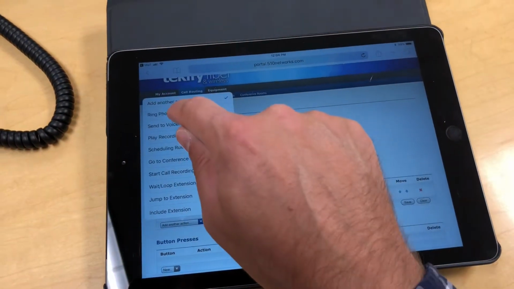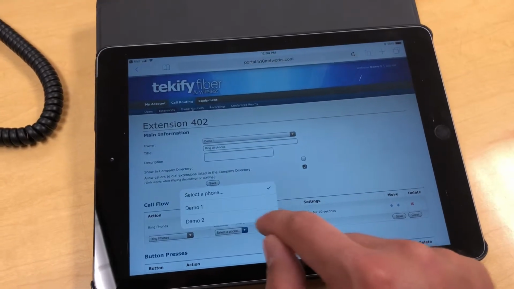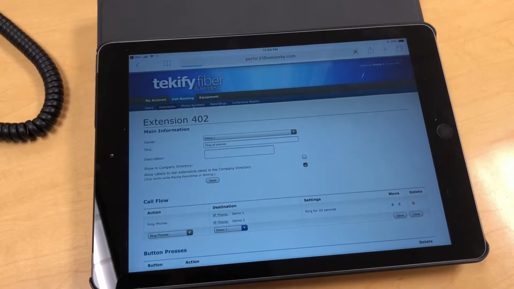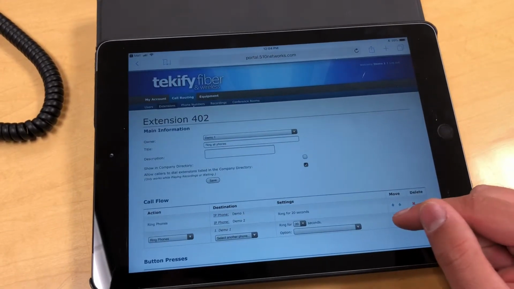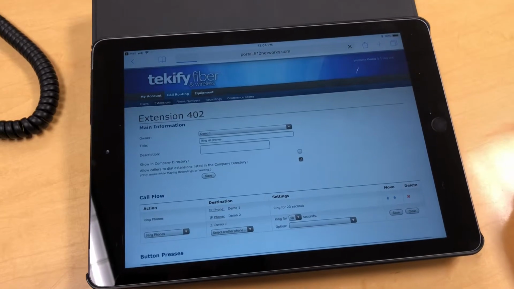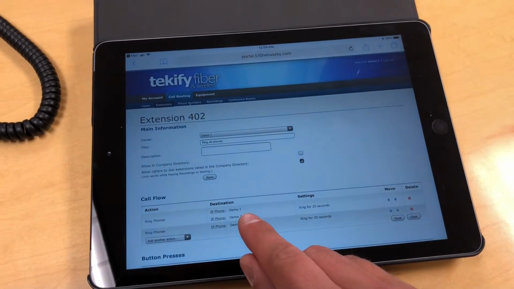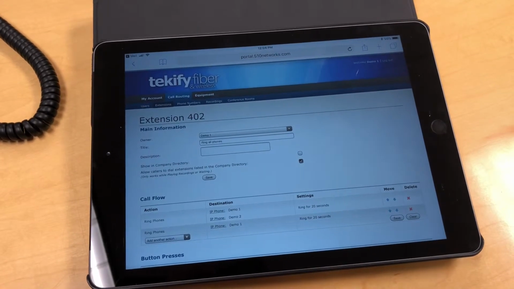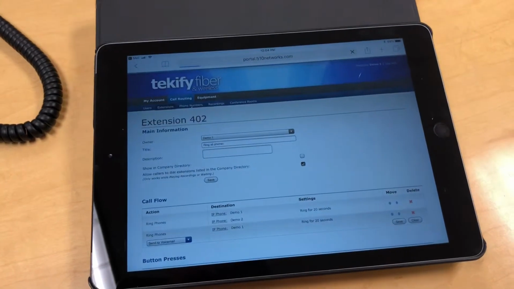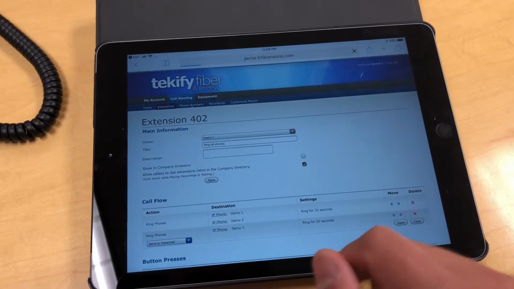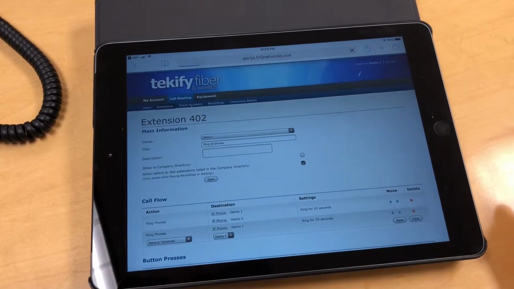For example, if I want to say ring phones, I can add another rule here to ring a phone. I'm going to say, in this case, I want to ring only phone number 1, and I want to ring him for 20 seconds, and I'm going to hit save. So basically what I just did through the portal here is I changed this extension so that if somebody calls it, it's going to ring both phones, and then it's going to ring phone number 1 for another 20 seconds. And then, for example, if I wanted to then go to voicemail after that, I can do so. I can put a voicemail rule in here, choose which voicemail account I wanted to go to, hit save.